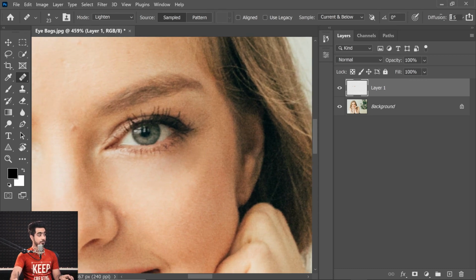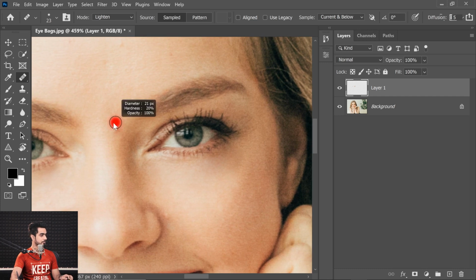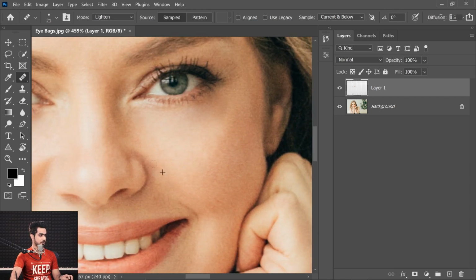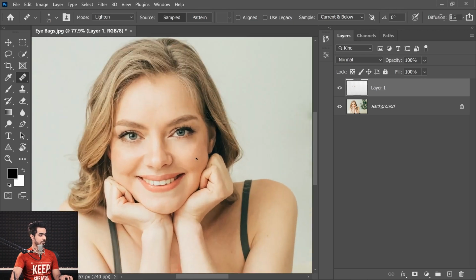So if you have the lighten blend mode selected, the paint will only flow if you are painting on an area which is darker than the sampled area. Makes sense? And the opposite will happen with the darken blend mode. And then you can definitely work on these blemishes as well. Okay, and there you go.